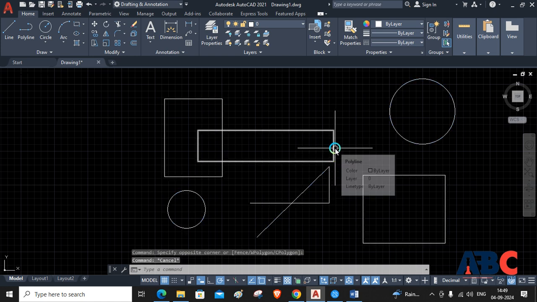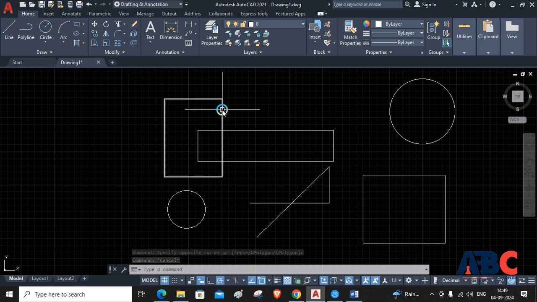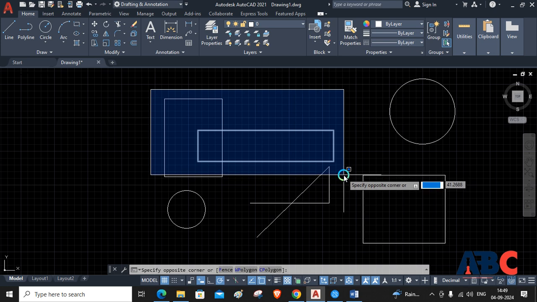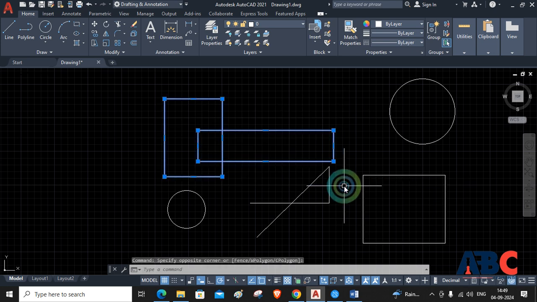Box selection. Move the cursor from right to left. The object in this selection needs to be fully covered. So the object should be fully covered by the selection window, otherwise the object will not be selected.